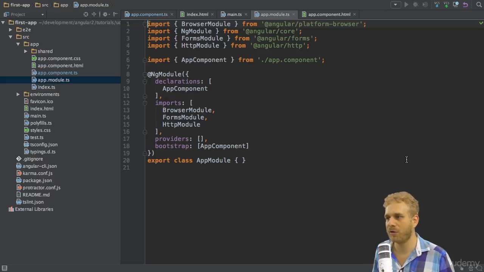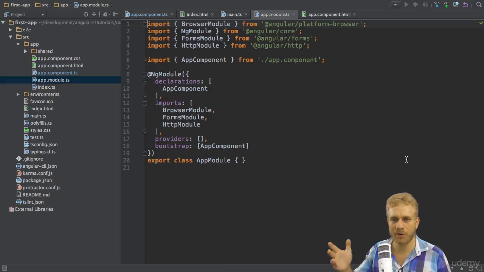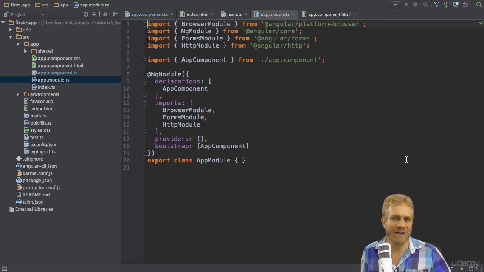So we have our declarations area here, which basically tells Angular 2 which components I use throughout my application. Now, right now that's only one component, the app component, but I will soon start adding other components to this array. The imports area here tells Angular 2 which other modules I use.